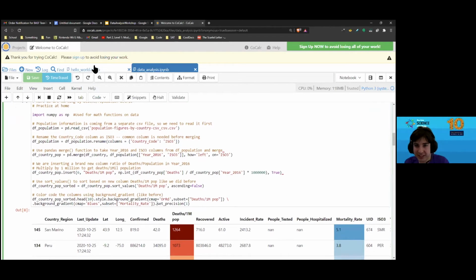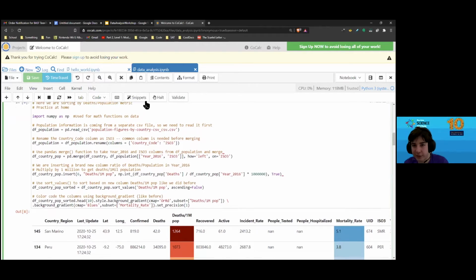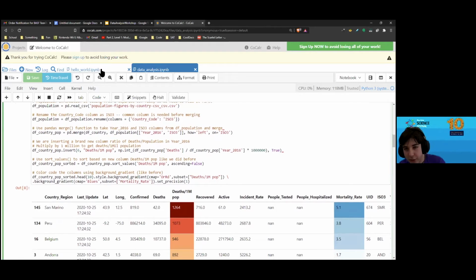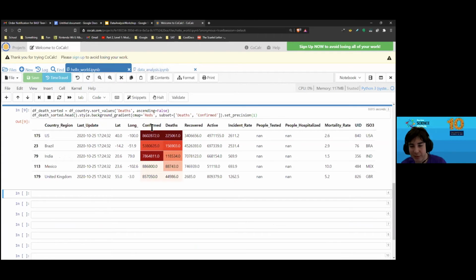I think I'm going to skip this part because there's a lot to go over. However, if you want to look at this yourself after this ends, you can. I gave you this file, this data analysis.ipynb, and I added comments which explain what each line does. Okay, so let's go back to the hello world.ipynb file, which is up here.